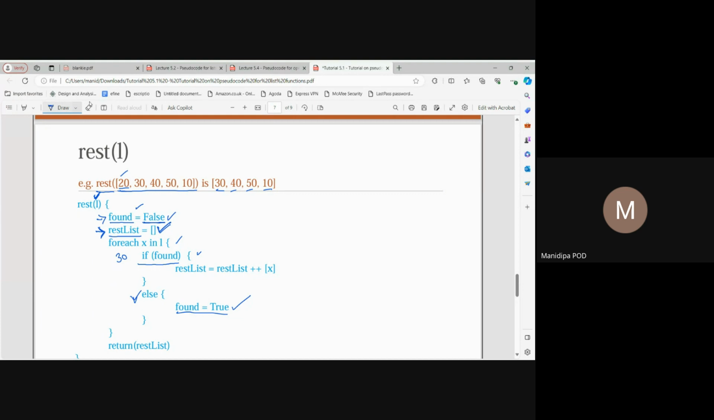So if found will be true now, right? So I will enter the if block, and within the if block, what I'm doing, I am appending x to the rest list. Rest list was initially empty, right? I just initialized it. Now what does it contain? After the second iteration, the rest list looks like this: 30. Now third iteration.